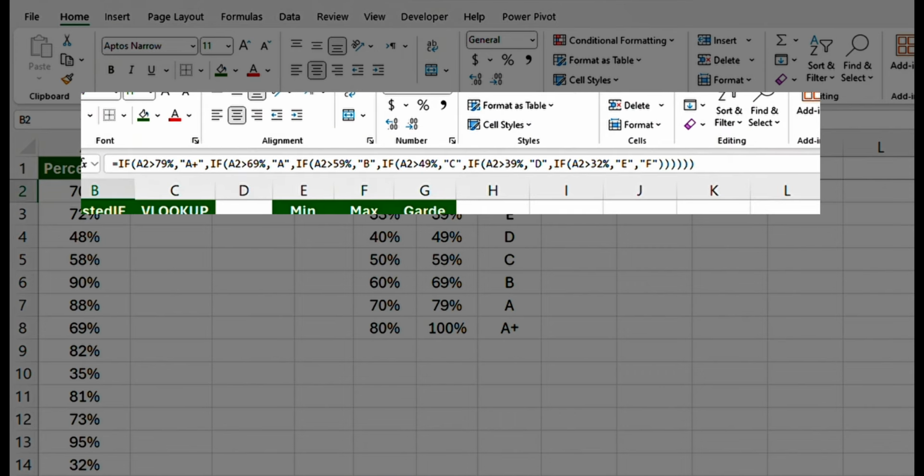The nested if drama. It's a mouthful, it's a brainful, and debugging it, oh, that's a full Netflix drama season. If you miss a single parenthesis, Excel goes, nope.